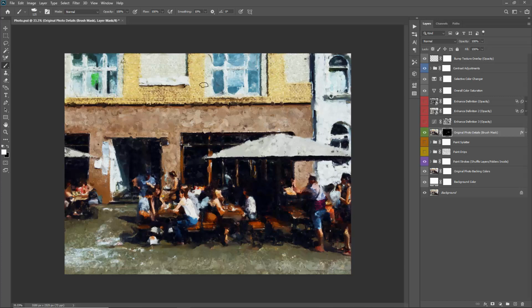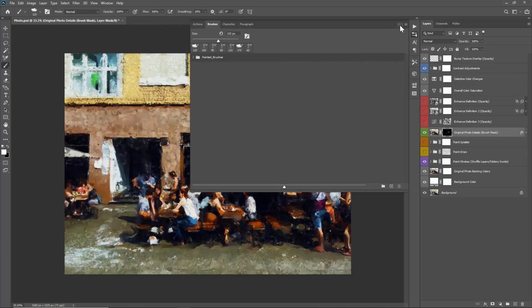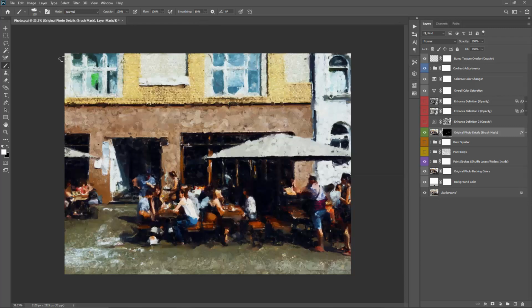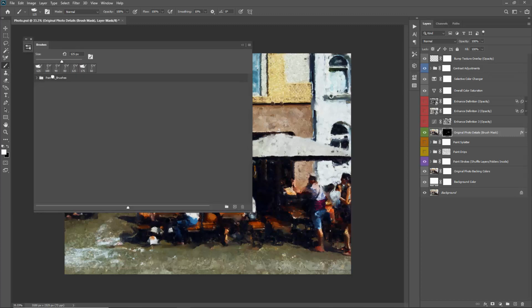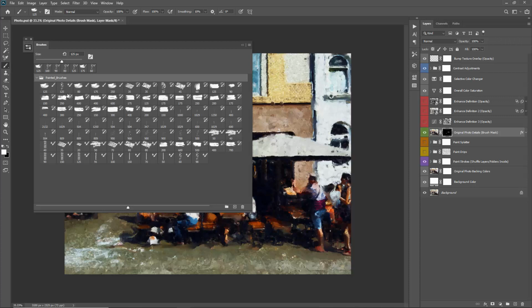Okay, now if you want to access this brush at any time, just open up your brushes panel. So go to Window, Brushes, or just right click anywhere over your photo. What I might do, I might just detach this and drag this over here. So I can just click on that here. So if you open the painted brushes folder, it's the first brush here. Okay, so this is ideal for this effect to brush onto masks.